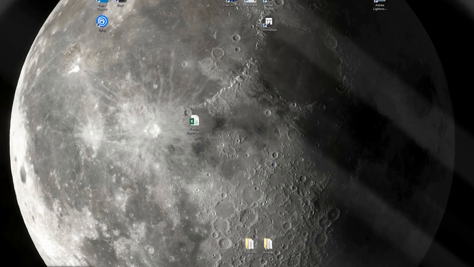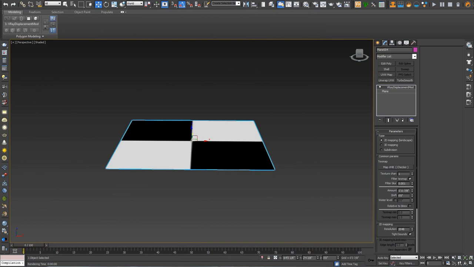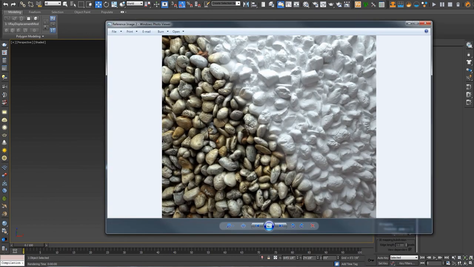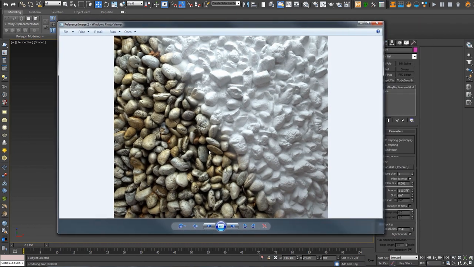Let's grab another example of displacement. I found one here from realdisplacementtextures.com. I mean, this is killer. This is what can be achieved now with just a texture. We're not having to go in and hand place or use something like Forest Pack to scatter all of these.